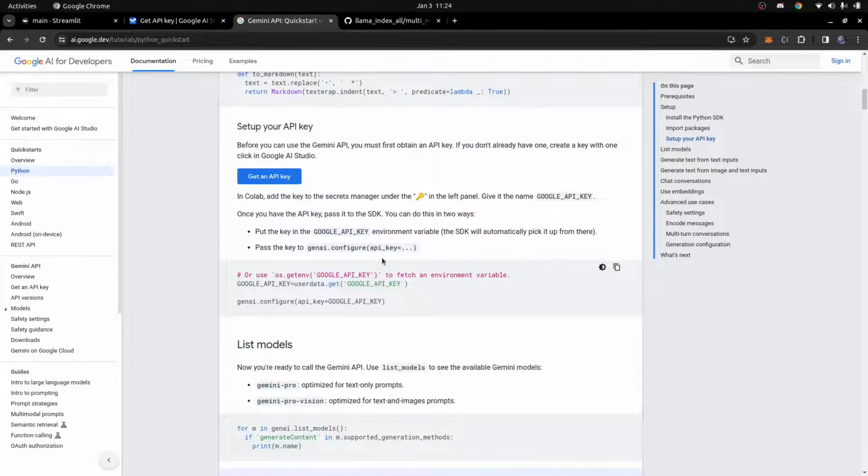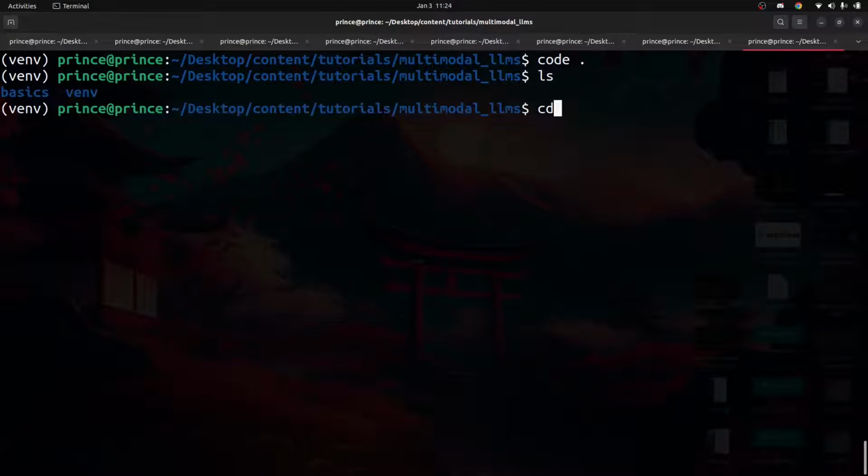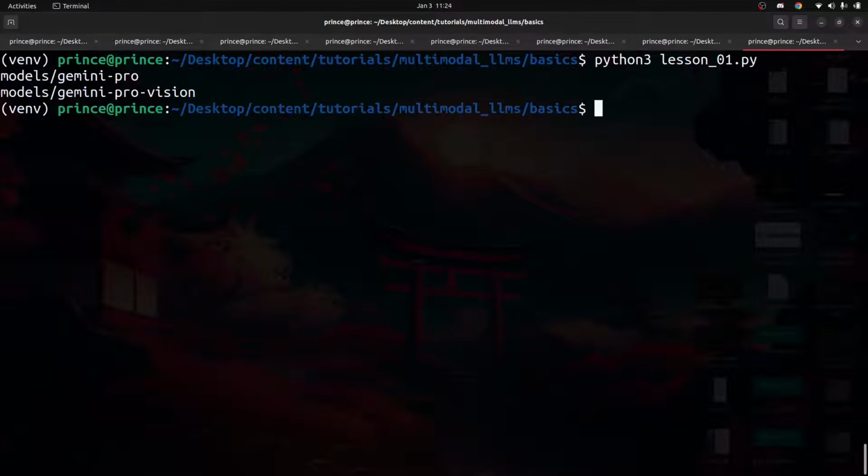Okay. So once we have that done, we can go ahead and run this code, and if you have no typos, this should work. So I'm going to change directory into my basics folder, and once I'm in, I'm going to do python3 and then simply say lesson1.py. So run that, and this is going to print for us all the available models that they have.